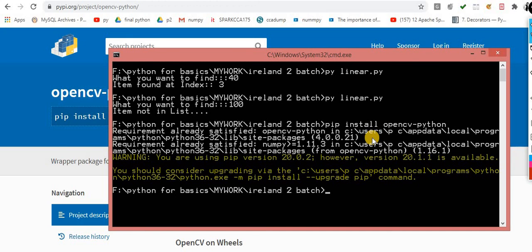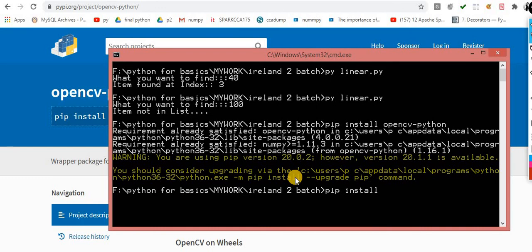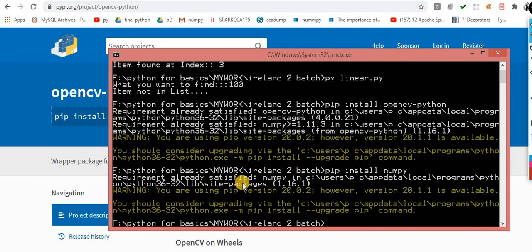Again, there is one more package, and that package is called pip install numpy. So here again numpy is automatically installed. The full form of this one is Numerical Python. As you can see, the requirement is already satisfied in the system.